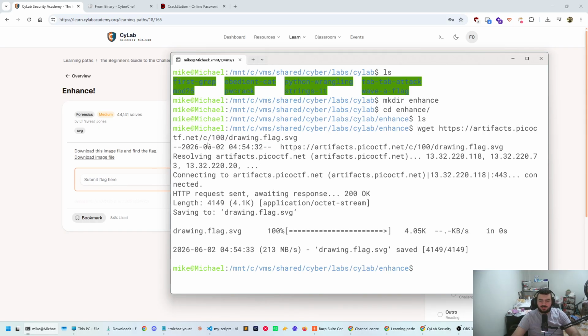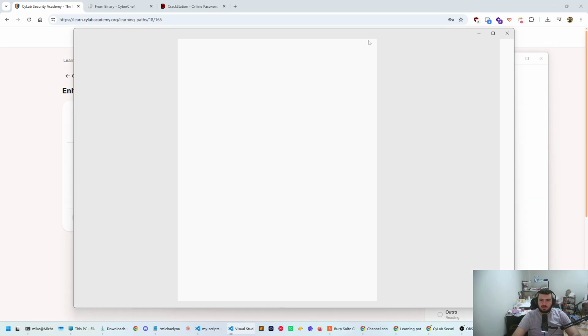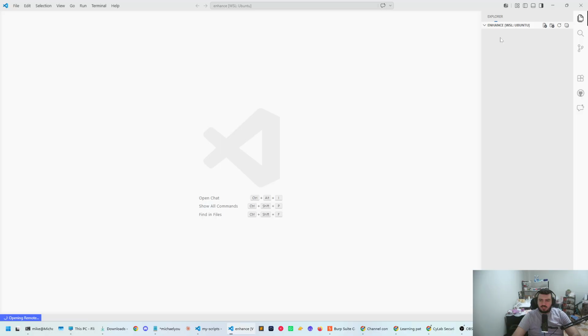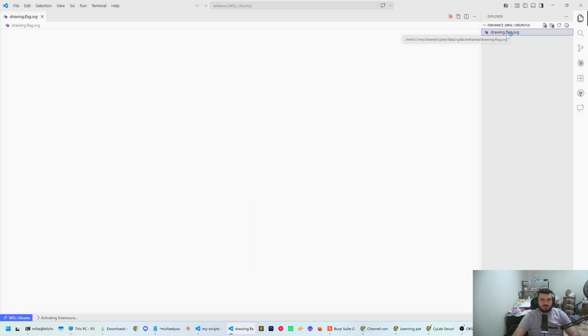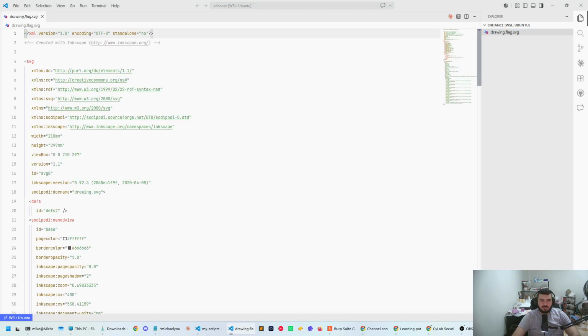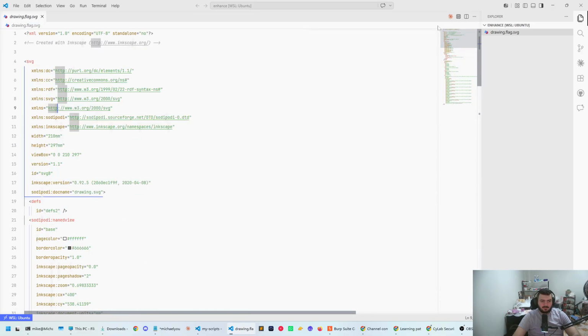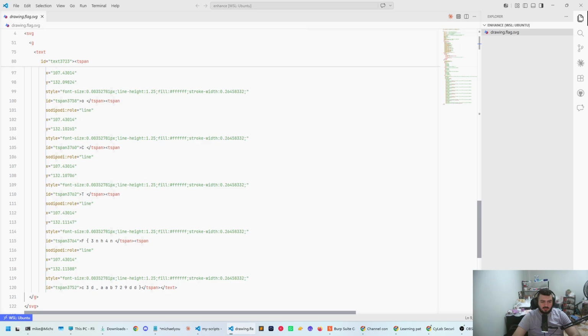wget this bad boy, and then we are gonna, ooh, that's a .svg. That means we could essentially have data in there. So in here we could essentially just have the flag. What I'm gonna do is open the file, open the contents here, and then search for PicoCTF. Oh, I expected the flag to be in here, honestly. It is over here.